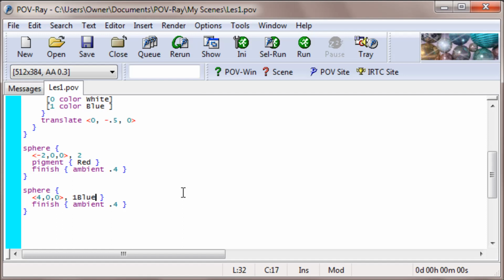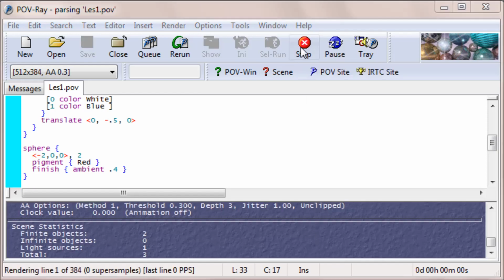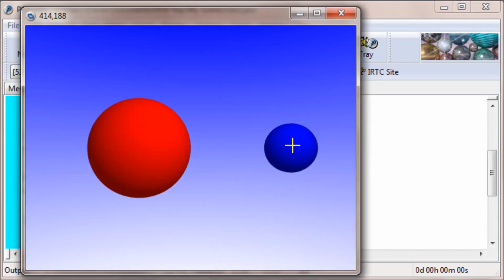Whoa, I put blue in the wrong place. What happened? I lost the pigment. All right, let's copy pigment over. Copy. Okay, paste pigment, and I want that to be blue. Let's see what this does. Very interesting. So here's our blue sphere centered 4 units to the right, our red sphere centered 2 units to the left.